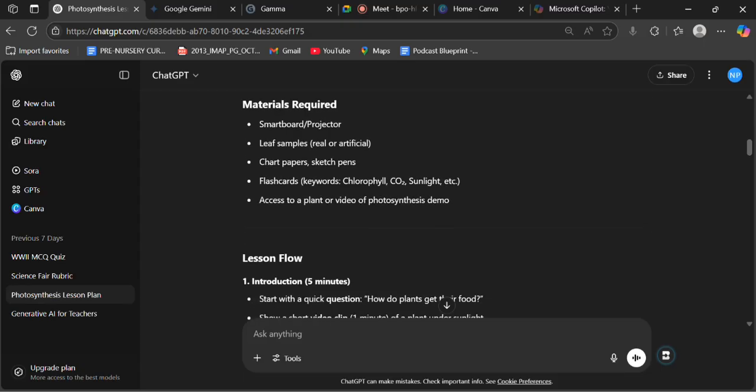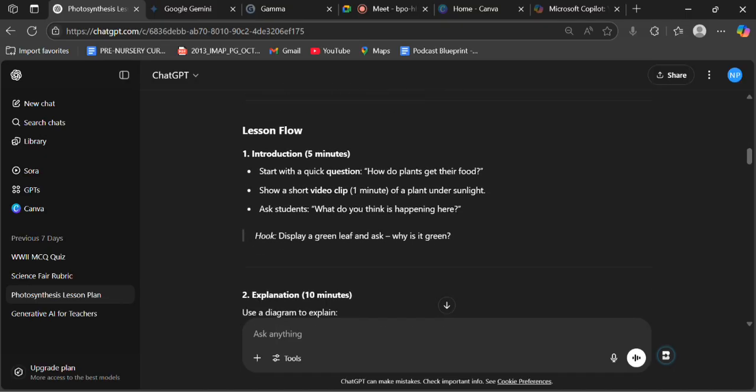It talks about the materials required. In case you don't have any material that is listed here, you can also give a prompt which says, I do not have this material, tell me a substitute. Now, the lesson flow. It talks about the introduction. I'm just going through it very quickly. For you teachers, I'm sure just a view of it would be enough.